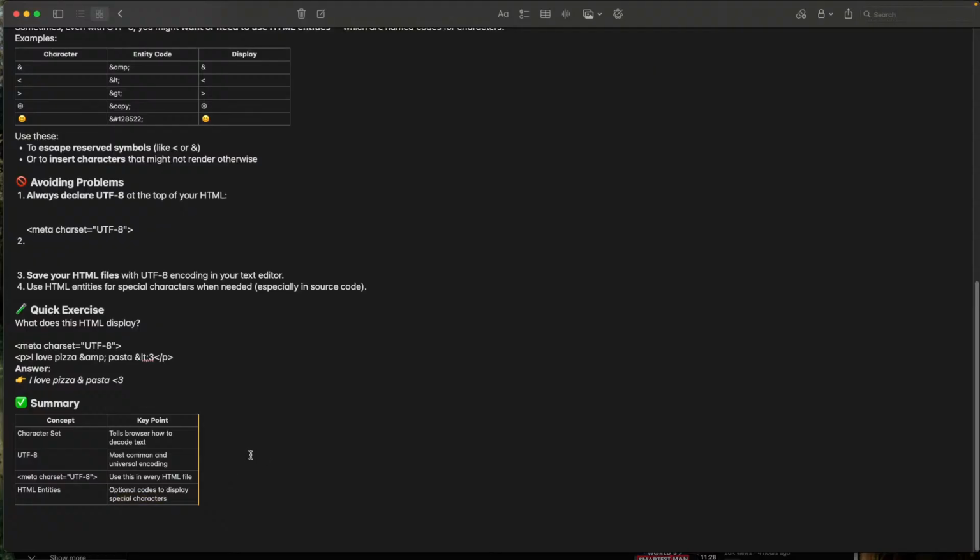Sometimes you'll have to use entities on some of the harder to display characters. But the main thing to drive home is UTF-8 is king. UTF-8 is king, and you must include it in all your HTML files.